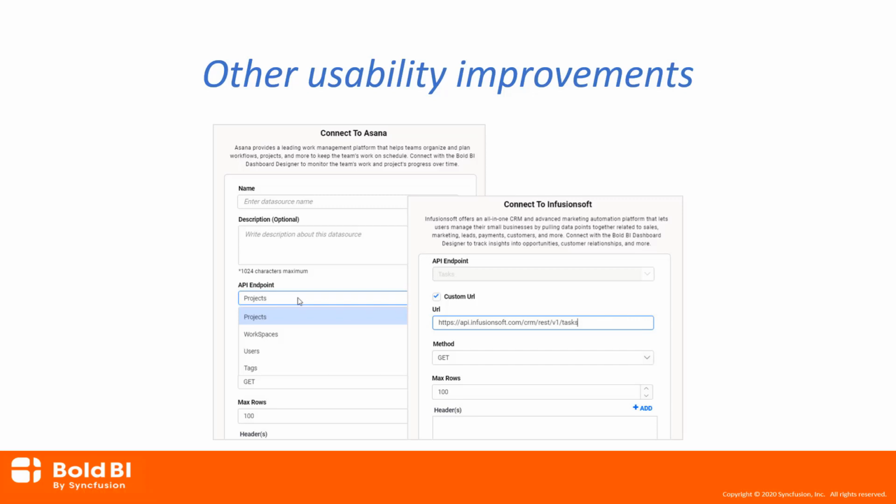In this video, we explored in detail the features, enhancements, and improvements for Bold BI Enterprise and Bold BI Embedded version 3.2.